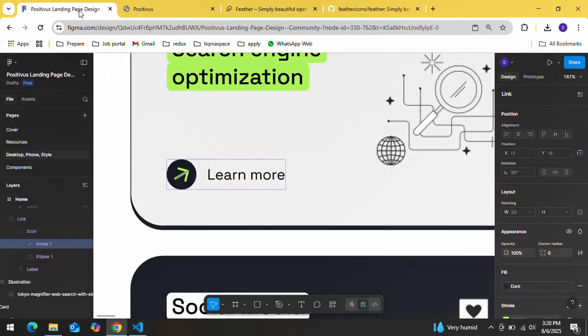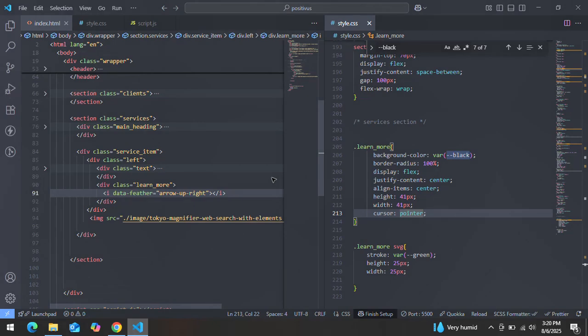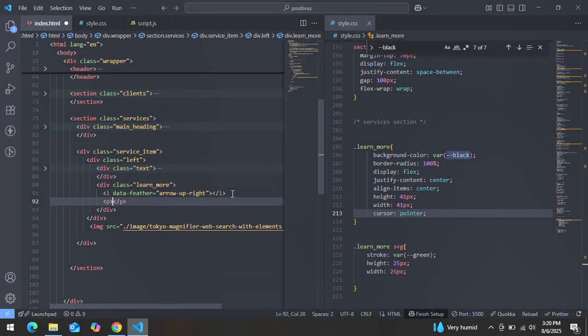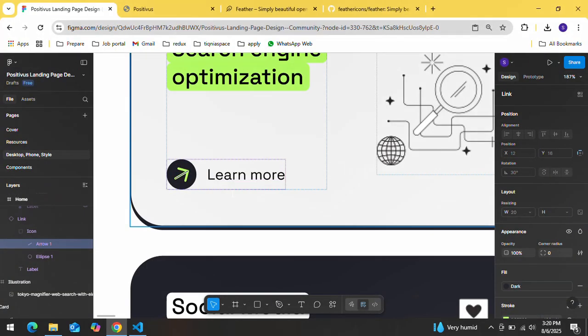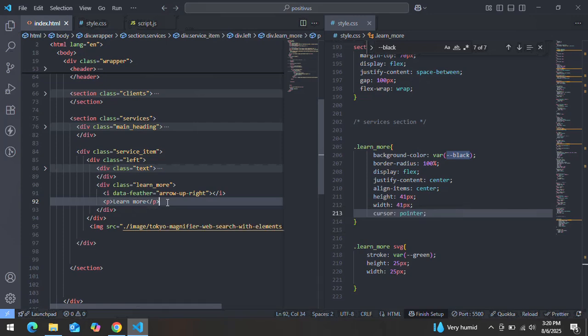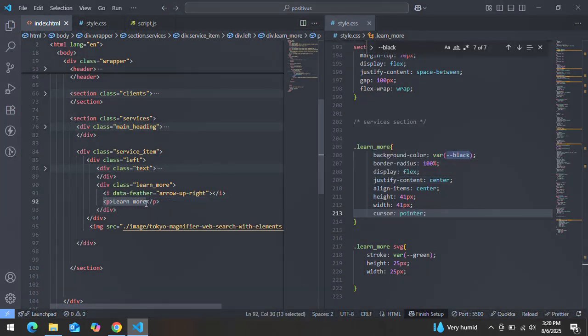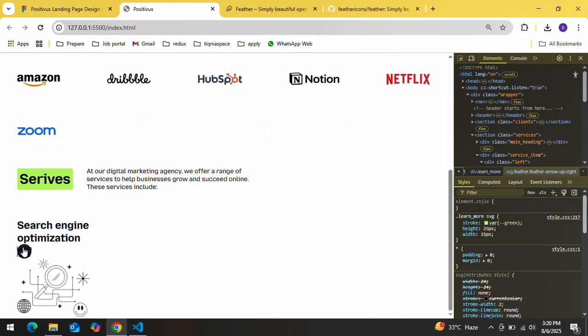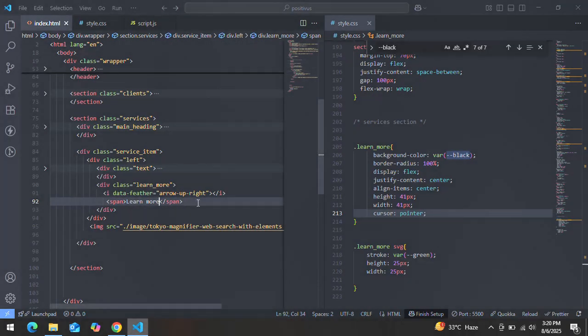And the last step, we have to write this learn more. Okay, so I'm going to use just a paragraph, learn more, and we can use a span as well. Okay, but I'm using a paragraph, but yeah, let's use a span instead, because span is better than this. So span, learn more, and let's see. Okay, now it is inside.